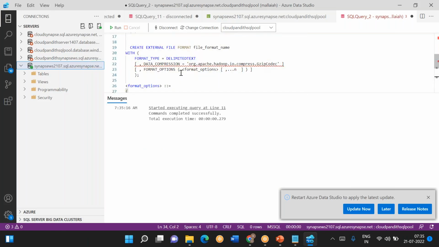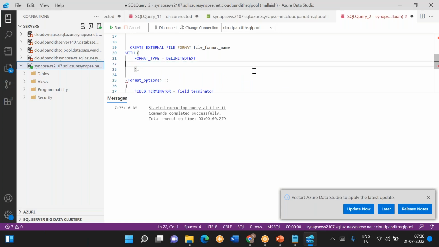In this, if you want to keep all these things you can keep them. Otherwise, you can just leave all these things. It's not required. It's not mandatory. Okay? Create external file format. So the file format name is my CSV files. Any name you can give, not a problem.